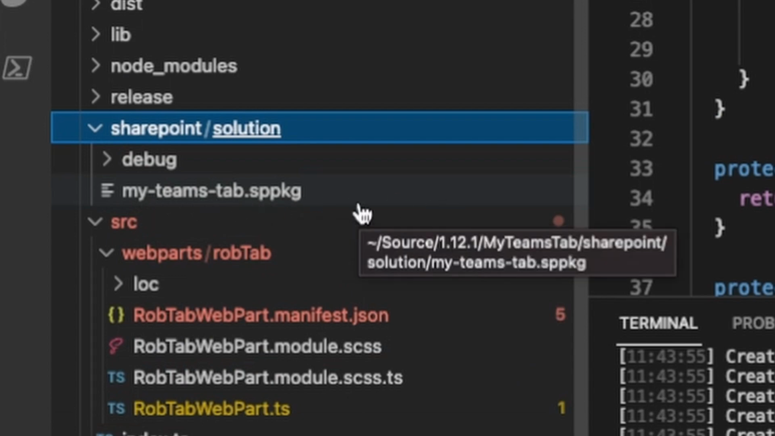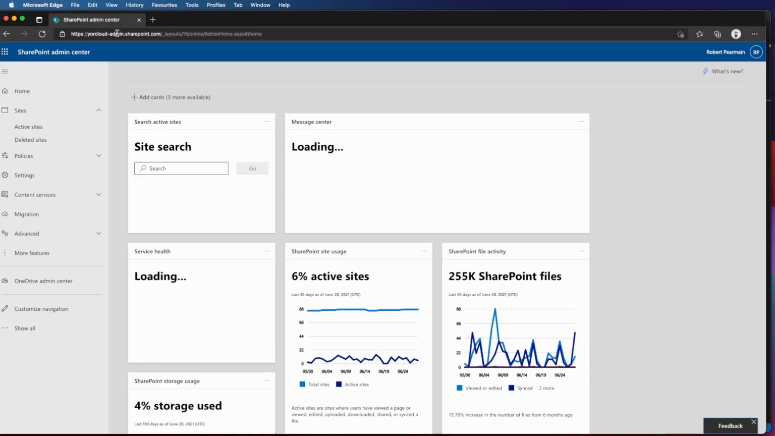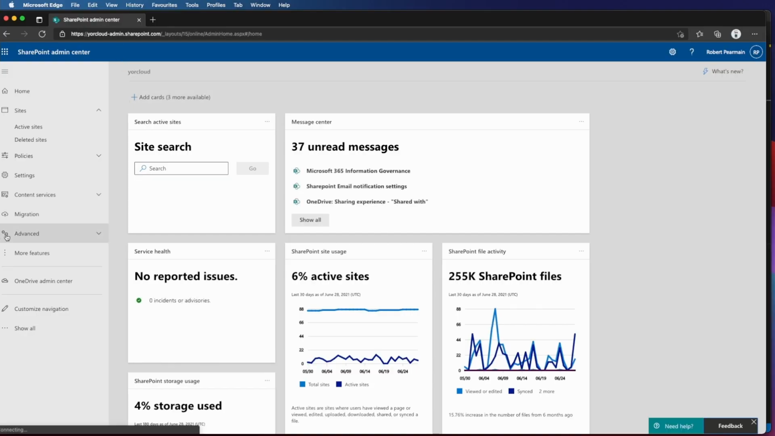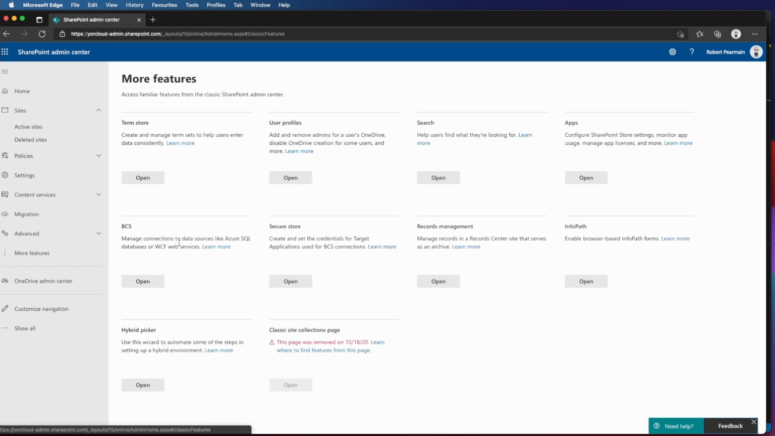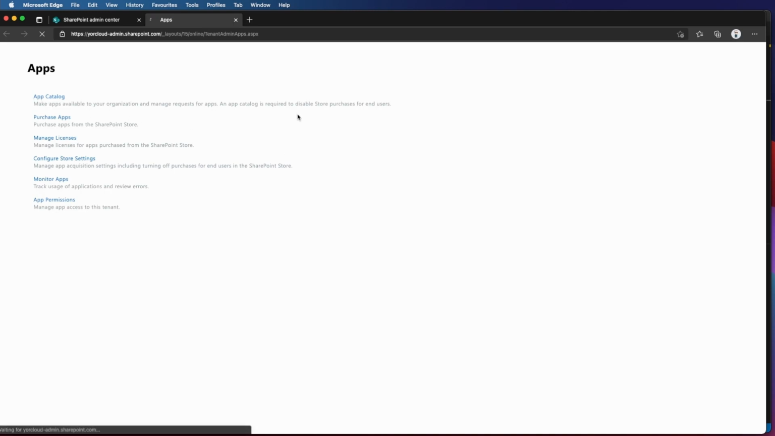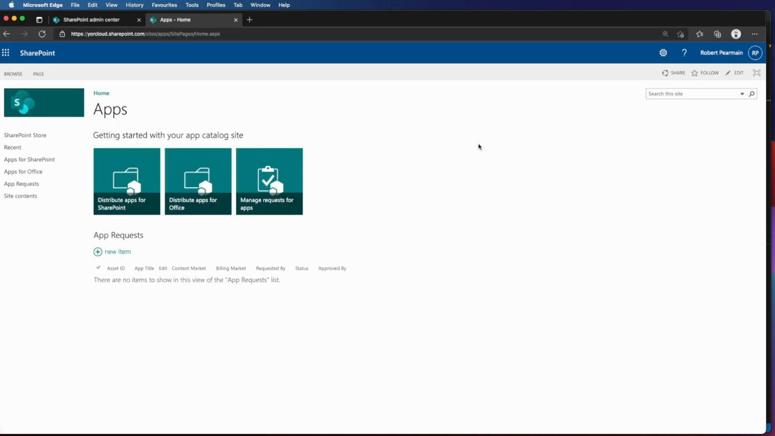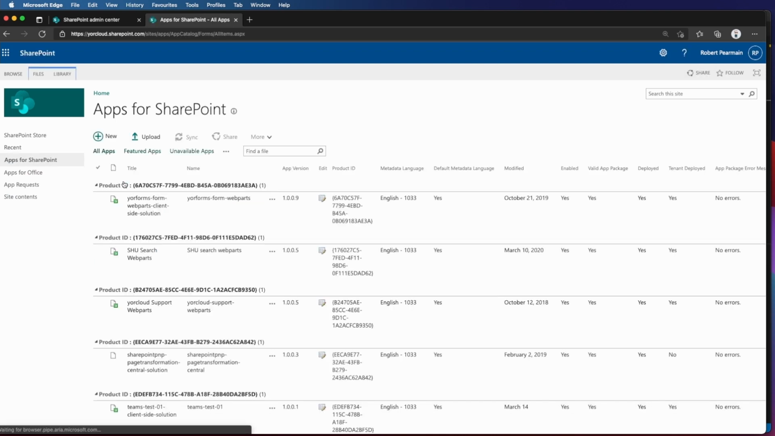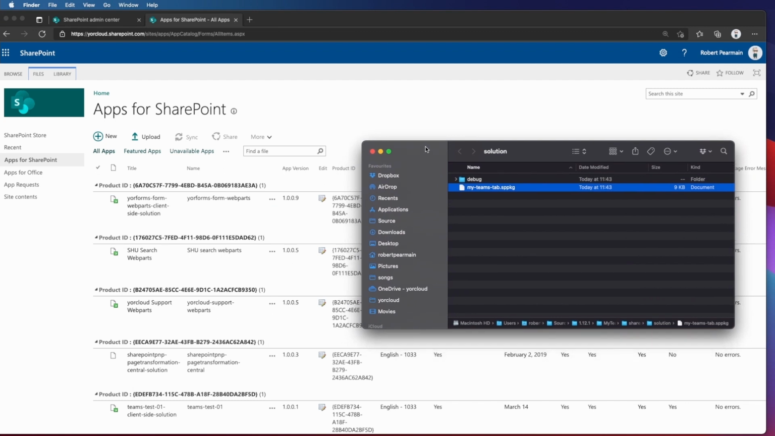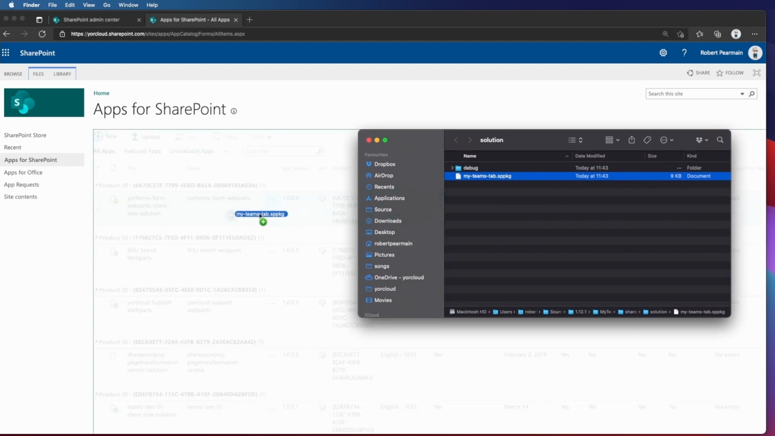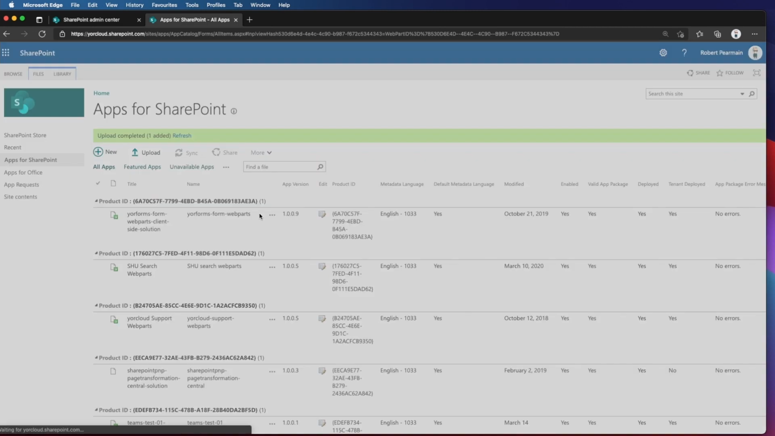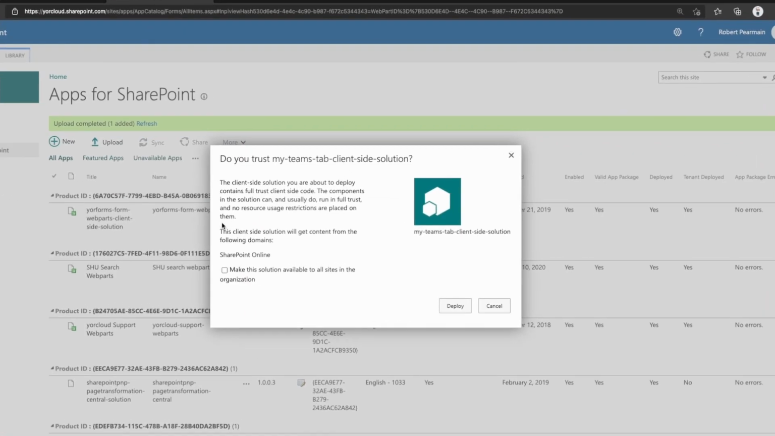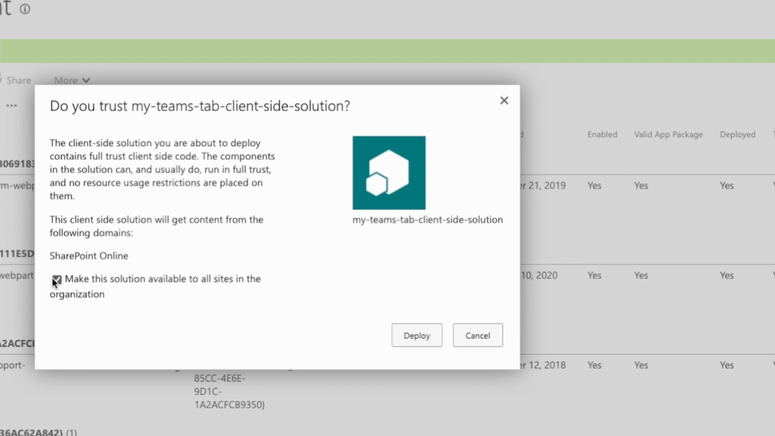So what's next? We need to go to the app catalog. So just like other tutorials that we've been through, we need to go to more features. We then need to go to apps. We then need to click on app catalog. We then need to distribute apps for SharePoint. So I'm going to bring up my solution and I'm going to drag it into the app catalog. In this case, to use it with Teams, I want to make sure that this solution is available to all sites in the organization and click deploy.